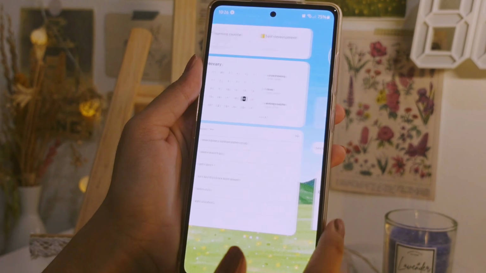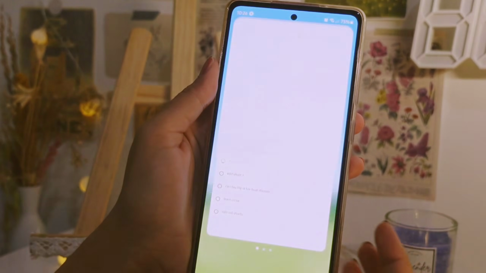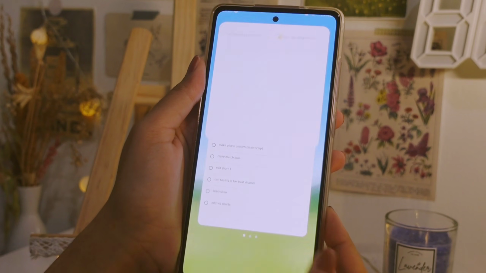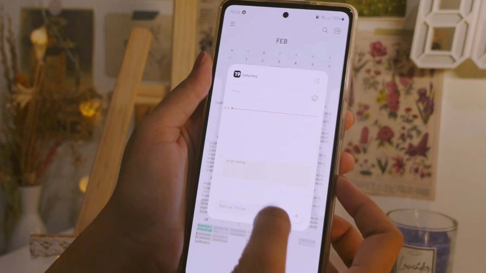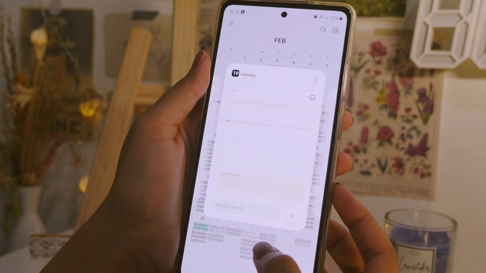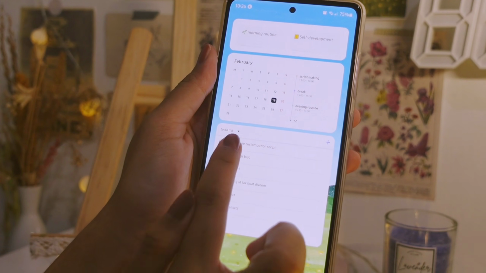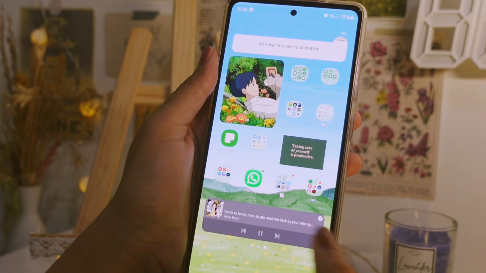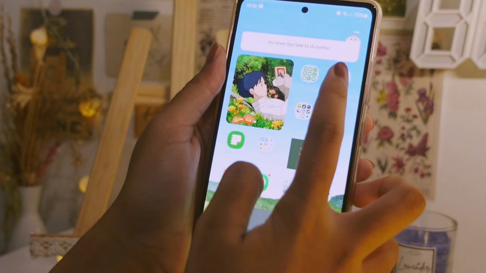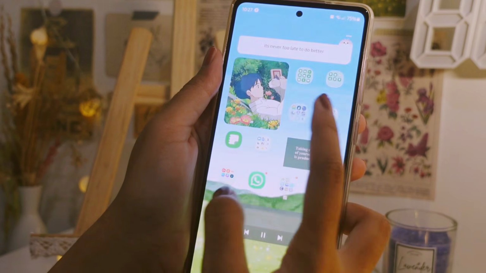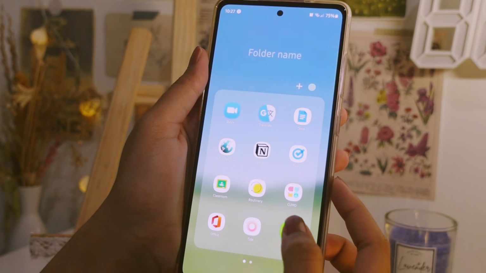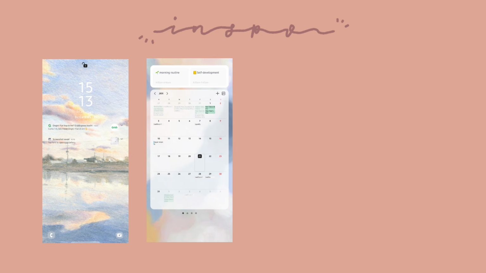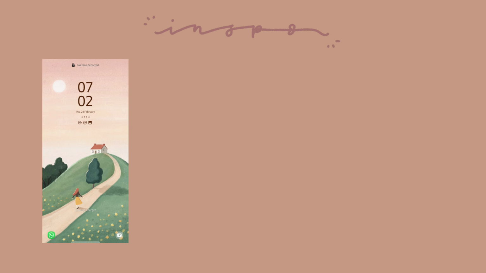On the left page, we have the routine app widget, the new calendar widget, and the last is the to-do list widget that connects with the Google Calendar. And the last page is the right one, and as you can probably tell already, these are all just a bunch of applications that I have. And we also have this Spotify widget at the bottom. Also, here are some inspo for you if you want to try different colors for the theme.